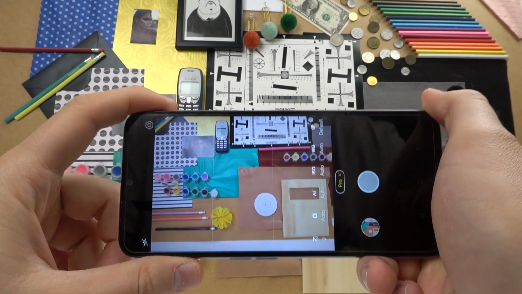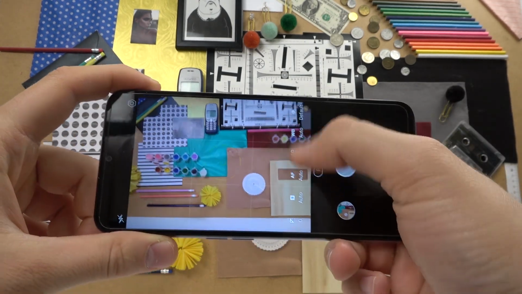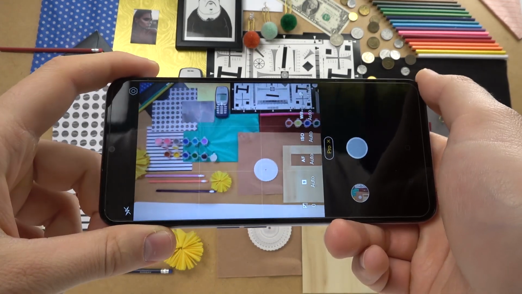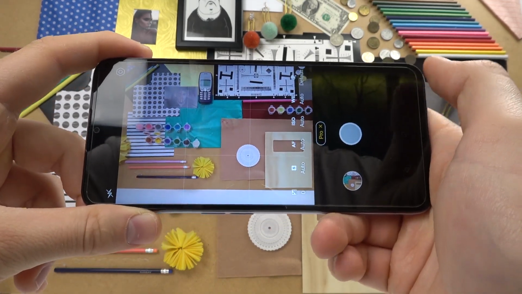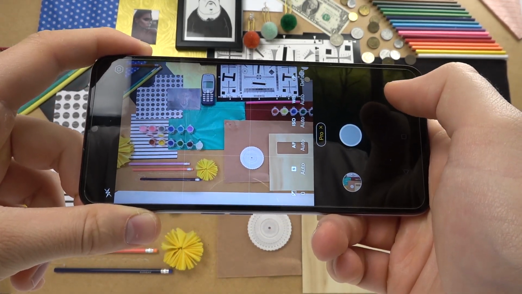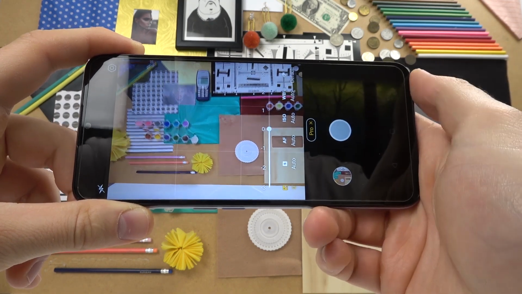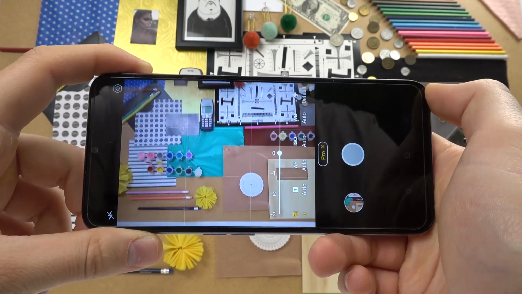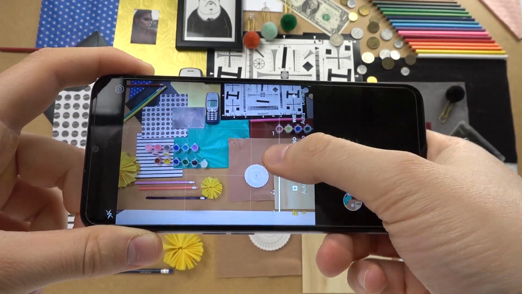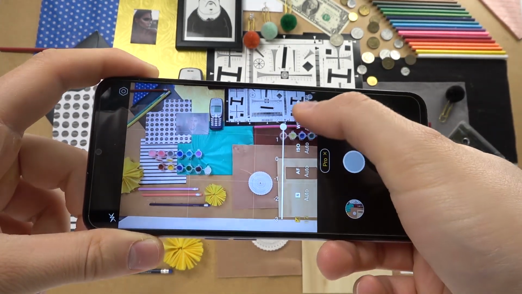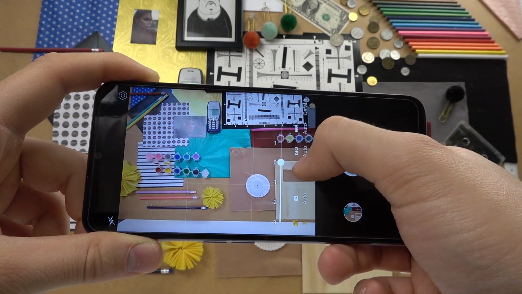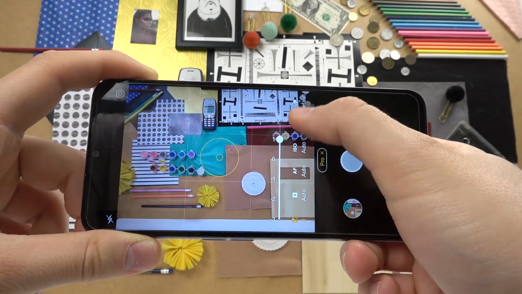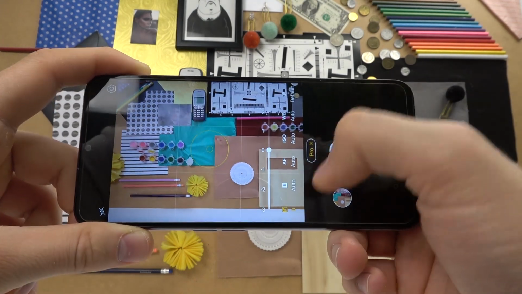As you can see right now, we can find in this place the list of the parameters that we can adjust manually and automatically. So let me show you how to make it. We can find EV, its exposure compensation, so we can adjust it by moving our finger like that. So we can change brightness level on your photo.